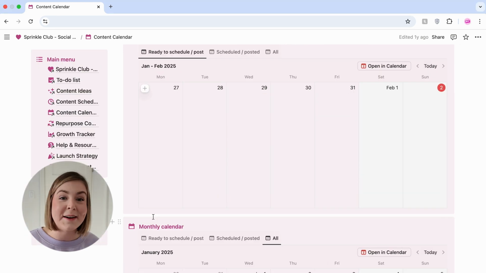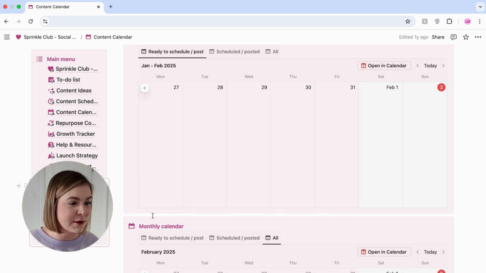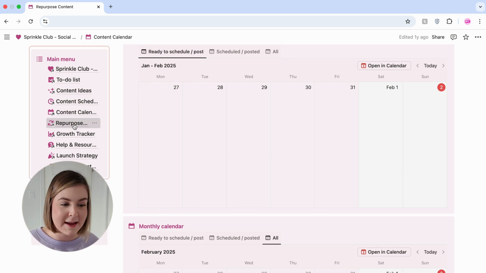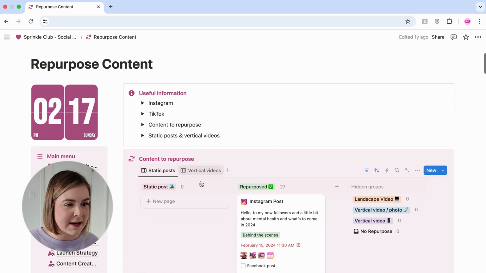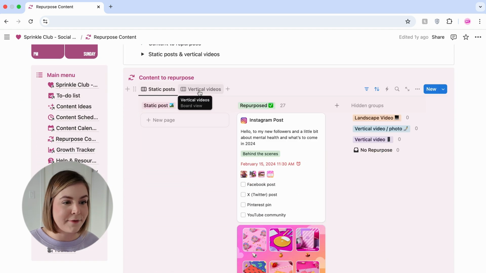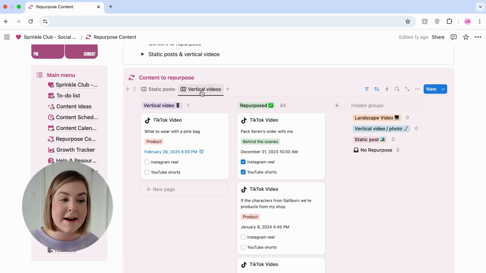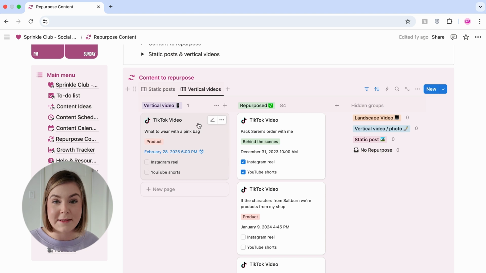And lastly, we are going to repurpose all of this content we've spent our hard-earned time on. On the left, you would want to click on the repurpose content page and scroll down, and let's click on vertical videos first. So as you can see, this is the piece of content that I have just put through the whole process. Below, I have put a checklist of where you can repurpose each piece of content.